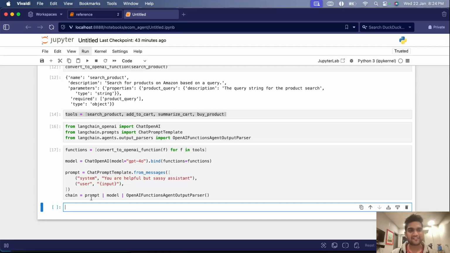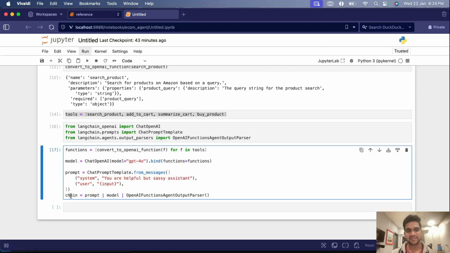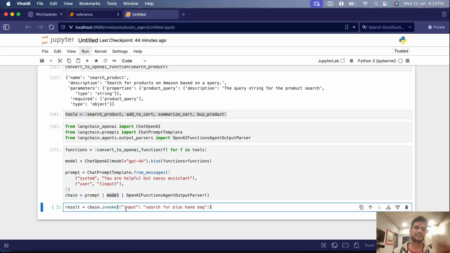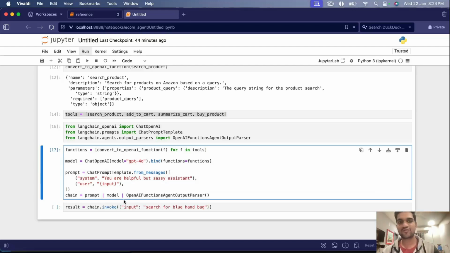So now that we have defined our chain, remember the chain has a model, and the model is binding the functions. Basically, we are telling the model, hey, these are the tools, you can access these tools if you want based on the user query. It's similar to the last video where we saw function calling. So if OpenAI wants, it can trigger a tool, right?